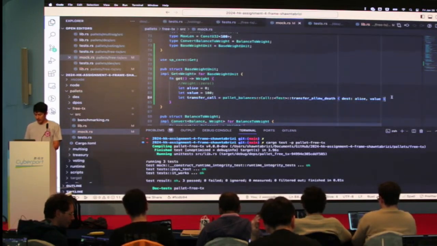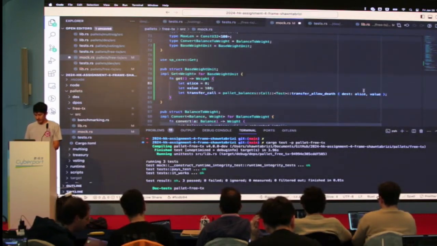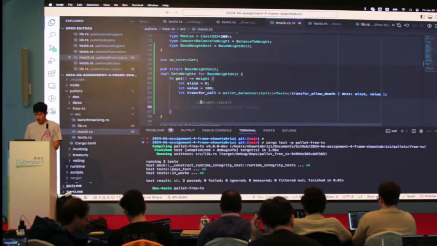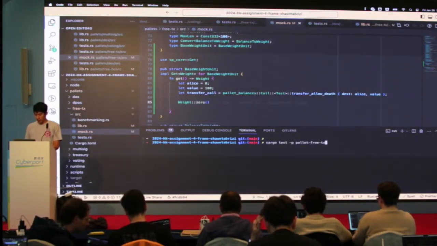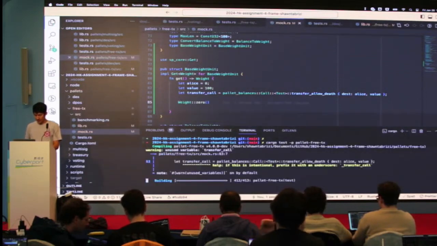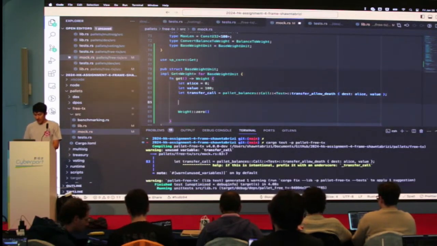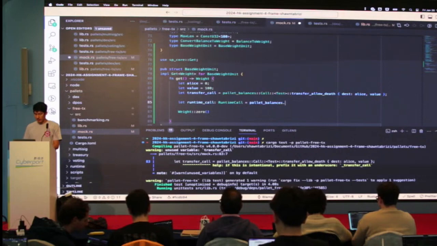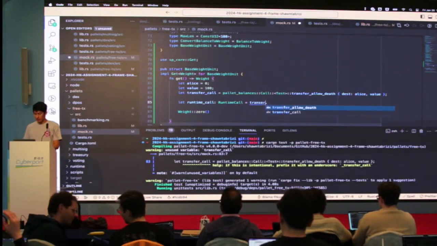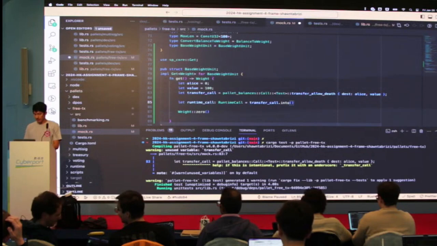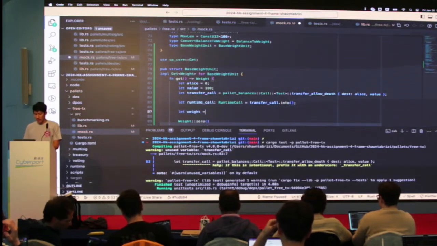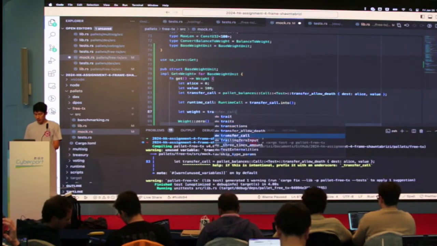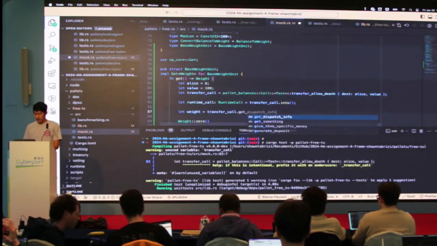So let's first check that this compiles. I need to return a weight. So this call should be a real call. Okay, it looks like it's good. Then I want to turn it into a runtime call. So let runtime call equal, with the type runtime call equals pallet balances transfer call dot into. And then I can do let weight equal transfer call dot get dispatch info dot weight.